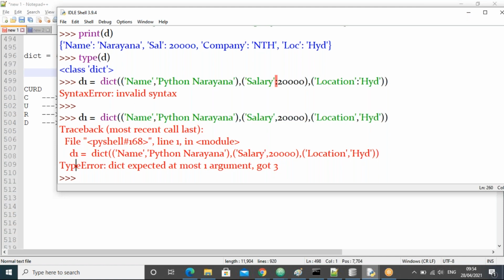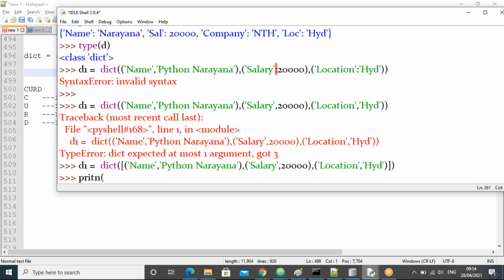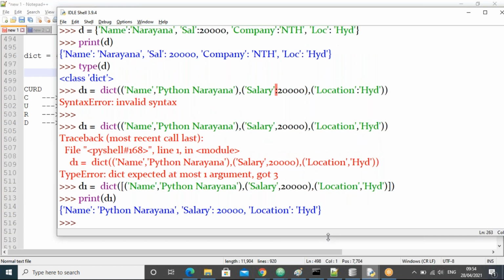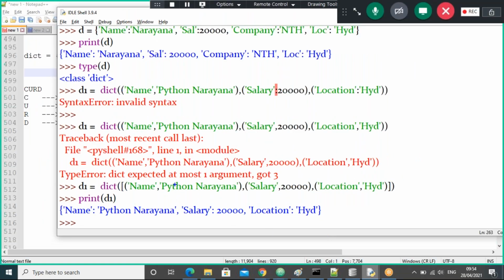Now all of you observe. I'm going to take the same dictionary. Now I'll take the square brackets here, guys, like this. Now all clear, right? Now observe here, print of D1. It displays normally again, guys. Print of D1. See, it displays a normal dictionary only. So all of you are clear how to create a dictionary by using the dict function.